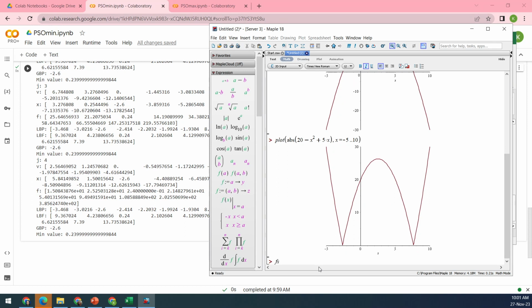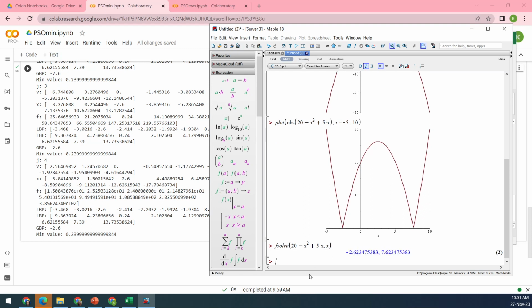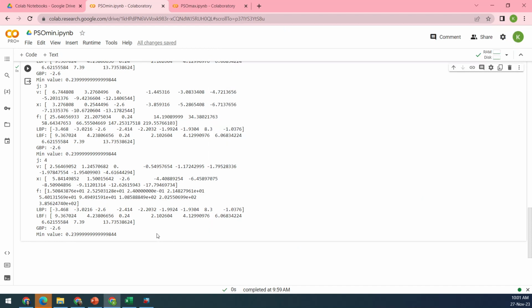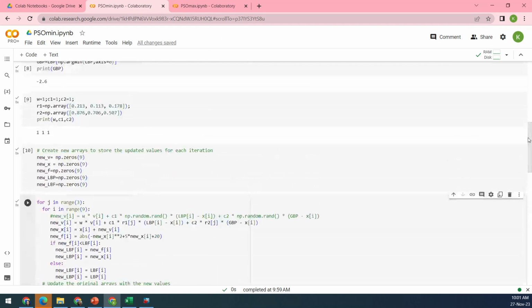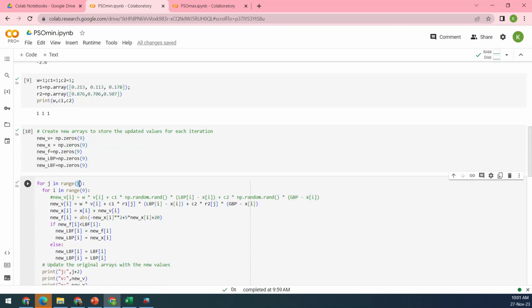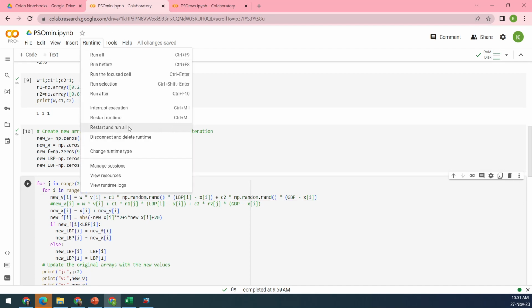In Maple you can use fsolve for x, so you can find, I think GBP is an x position value. You can find one of the roots, only one of the roots. Okay, and then maybe we can turn to, let's say, 200 iterations, and then we don't fix the random number, we let it be random. Then I better restart and run all.